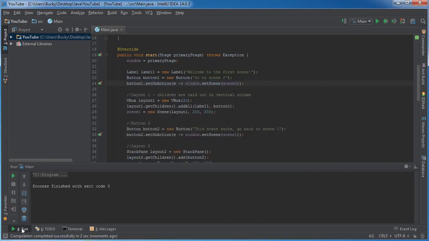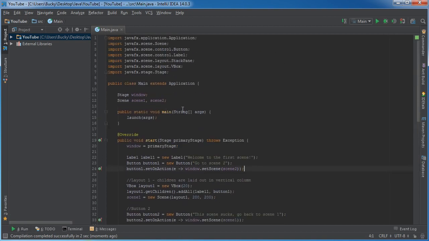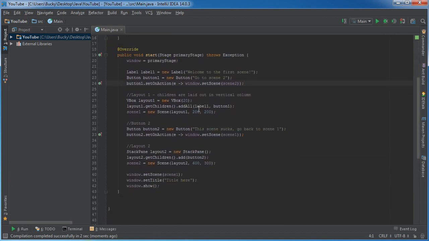Alright, so there you go. And yeah, there you have it. There's the basics. Pretty much explained everything. No need to say it again.